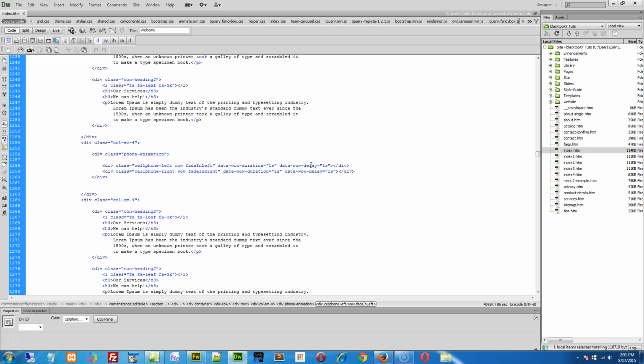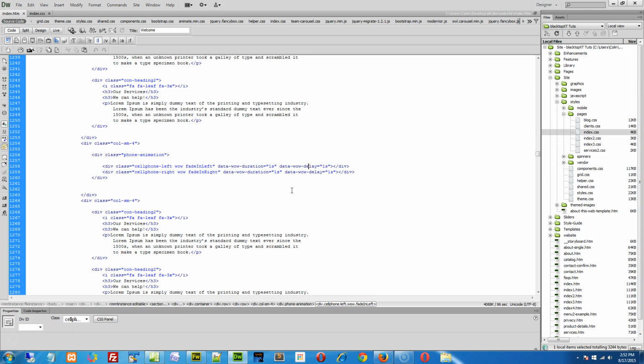Now, what if you want to change the picture? Well, what we're going to do is find out which page-specific style sheet is attached to this particular page. This is our index.html. We'll take a quick look there. Then we'll open that page up and look for the class of cell phone left and cell phone right. So actually, before I do that, if you don't want the animations or the phone animation, it's a piece of cake to get rid of.